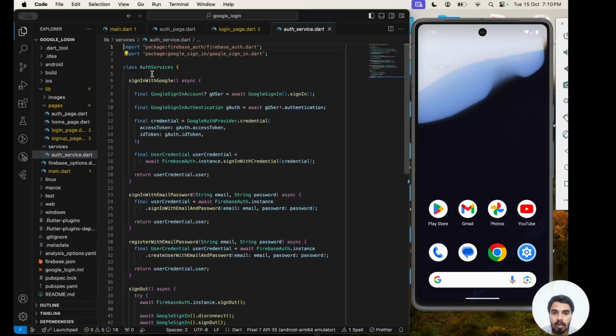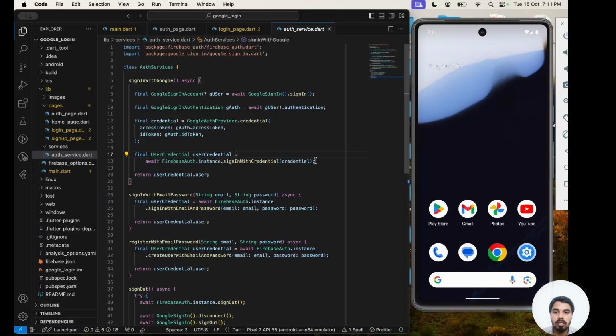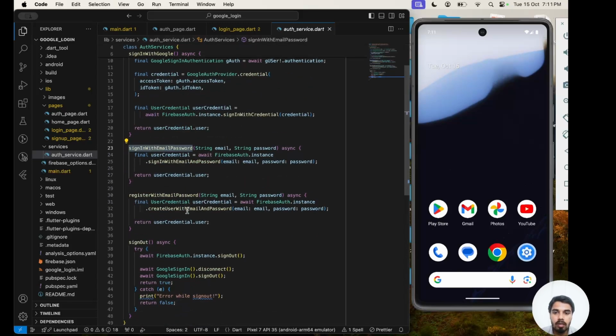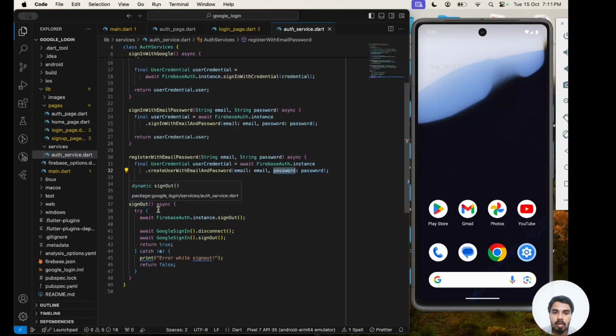As you can see here, all the logic for Firebase authentication is in the auth_service.dart file. Let me walk you through the main functions. As you can see here, signInWithGoogle. We use the Google Sign-In package to authenticate users with their Google accounts. The tokens are passed to Firebase, which completes the login. Now signInWithEmail. Here, as you can see, it takes email and password to sign in. Lastly, we have the signOut function that logs the user out of both Firebase and Google.